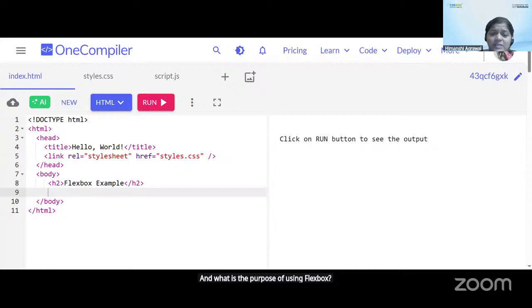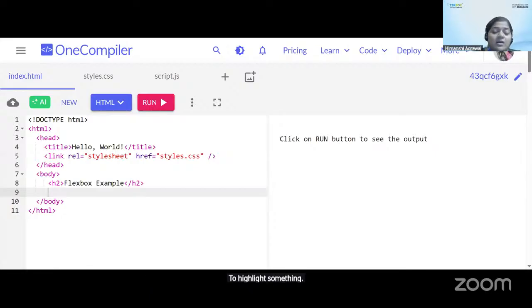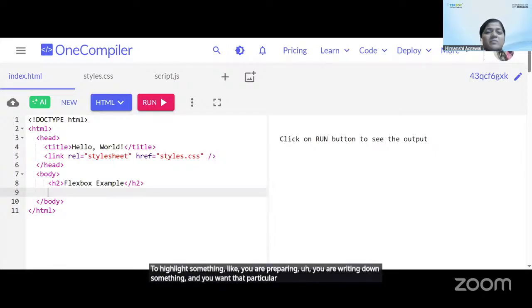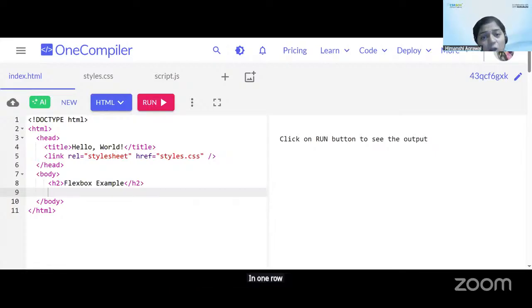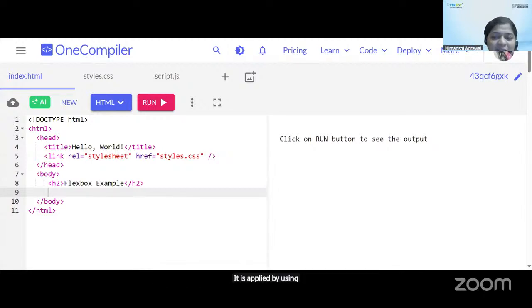So students, when we are talking about the flexbox, it's a kind of box that we are using in CSS to highlight something. Like you are writing something and you want that particular box to be inbuilt. It's used to build a one-dimensional layout, meaning in one row or in one column, and it is more efficient and responsive. It is applied by using display flex. So keep your eye here and I will tell you how you have to do that.